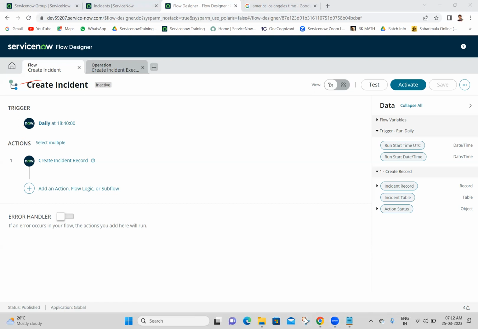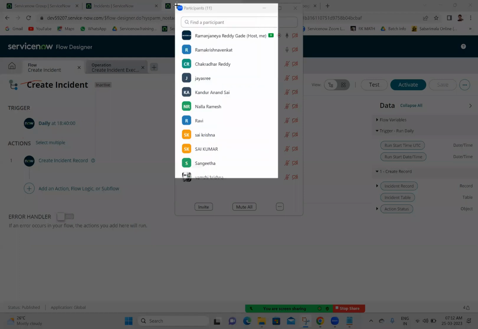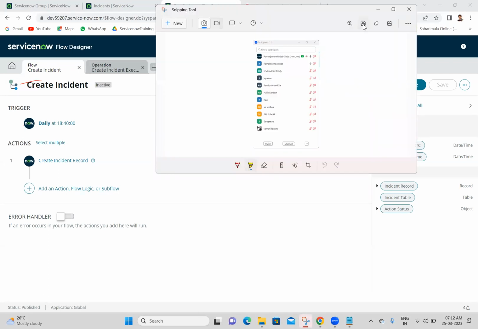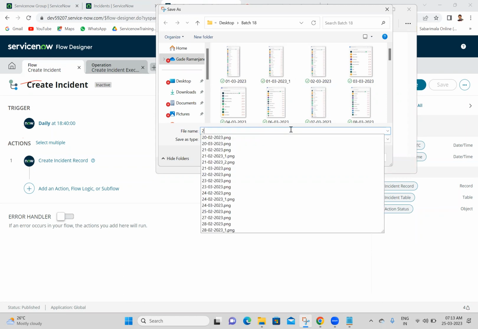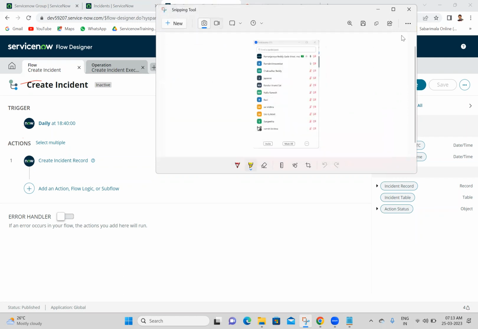Are workflow and Flow Designer both the same or different, Anji? Workflow and Flow Designer are different. Basically, Flow Designer is the advanced version of workflows. The functionality is the same: Flow Designer will automate the work, and workflow also will automate the work. In workflows, we will use some scripting and all. In Flow Designer, we will use less coding. So compared with workflow, Flow Designer is the advanced one, and they added many features for Flow Designer.